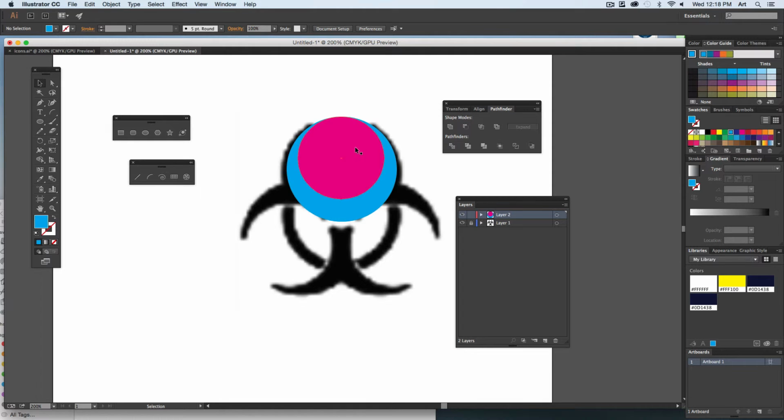Okay, so I've got an object that looks pretty close to what I need. Maybe make it a little bigger. I've got them both selected. Which pathfinder do you think I need to erase away this one? Which one do you see?